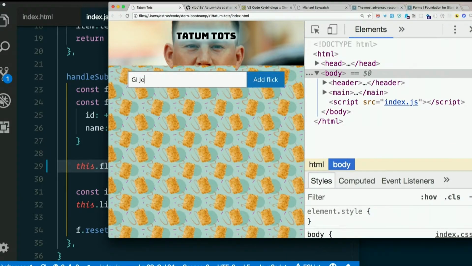So we got G.I. Joe, and we got G.I. Joe, the second one, where I think he gets killed right away. Spoiler alert. But I haven't actually seen it, so I could be wrong.